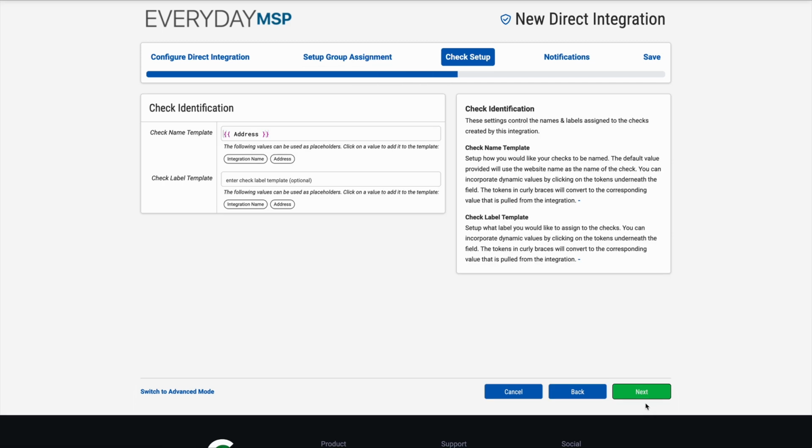On the Check Setup page, we'll configure how we want our checks identified. First, we need to set how we want our checks named using a template. Names can include dynamic values by using the placeholders listed below the field. We'll update the default value here. Next, we can specify a label template. We'll just enter in a static label here and click Next to continue.